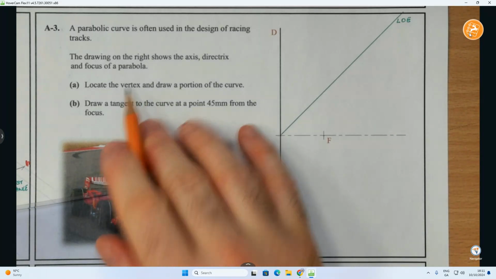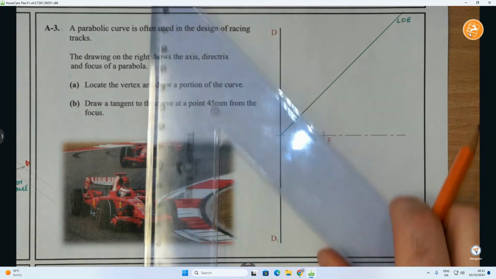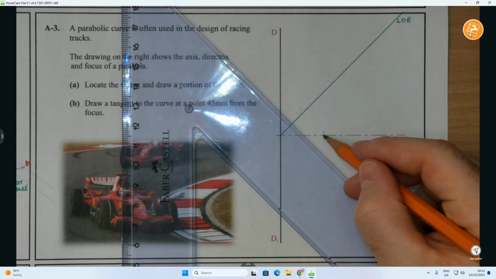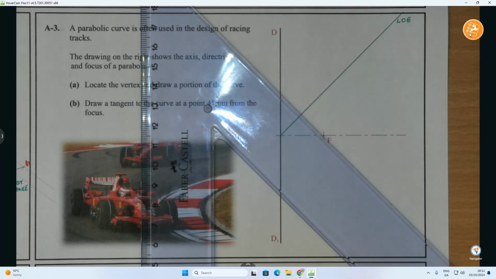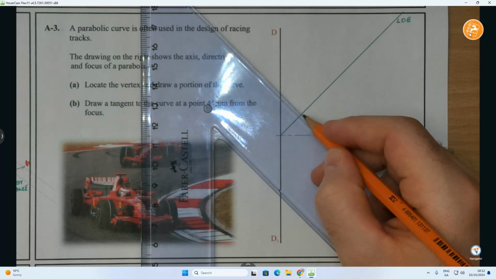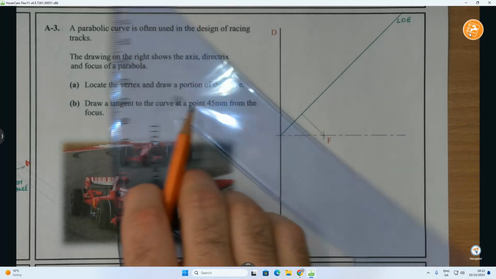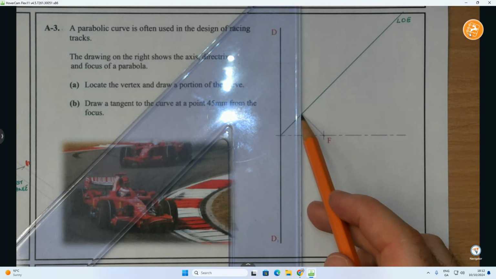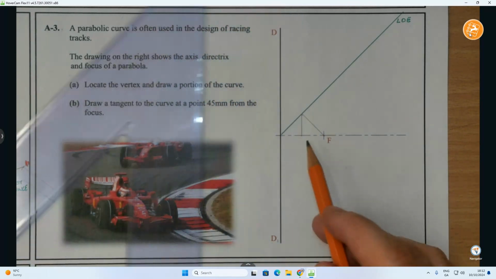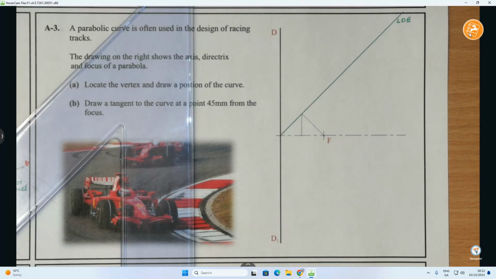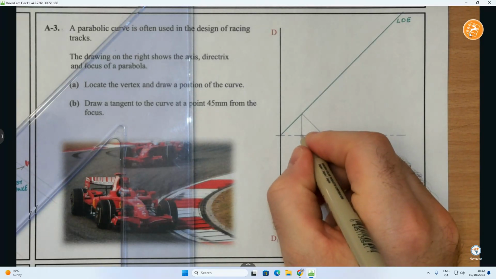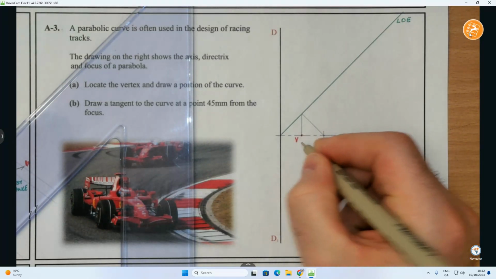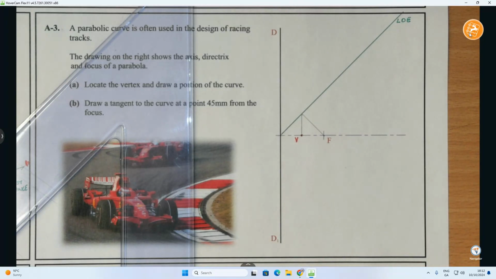How do we find then the vertex? Well, the vertex is always found the same way. From the focus, we're going to project back at 45 degrees. And where it hits the line of eccentricity right here, we're going to drop it down parallel to our directrix, or perpendicular to our axis, however you want to say it. And at that point right there, that is going to be the vertex of our parabola. So, V.